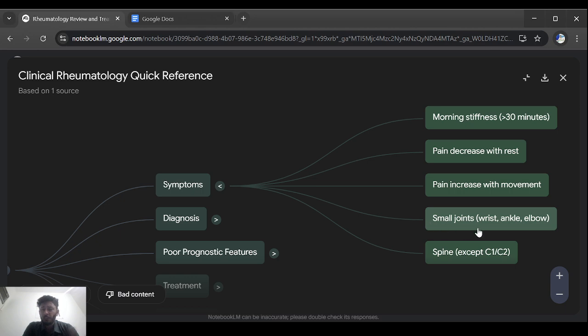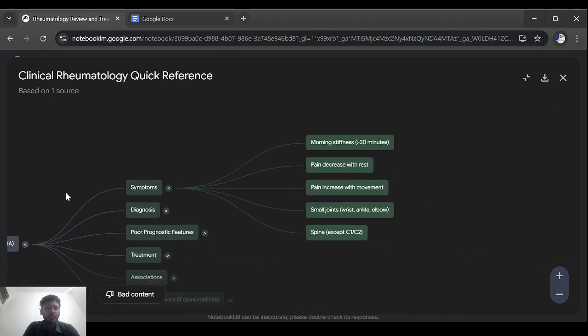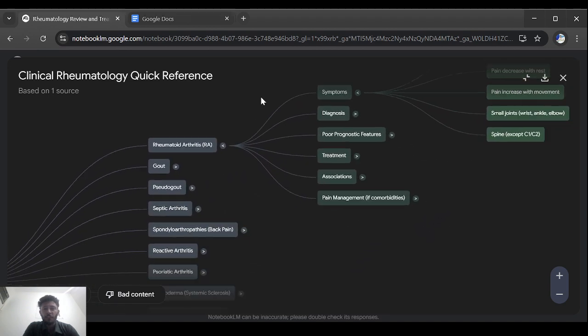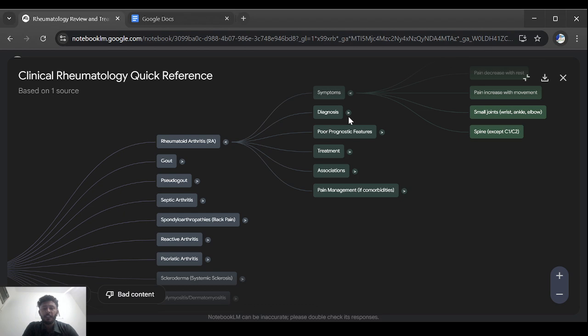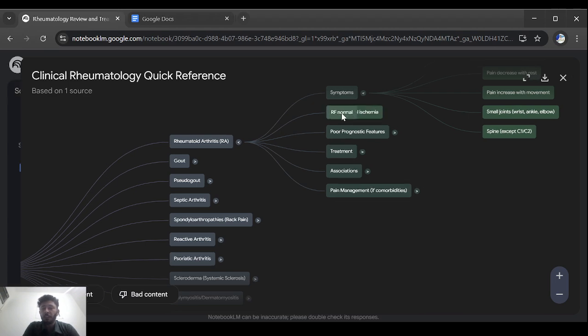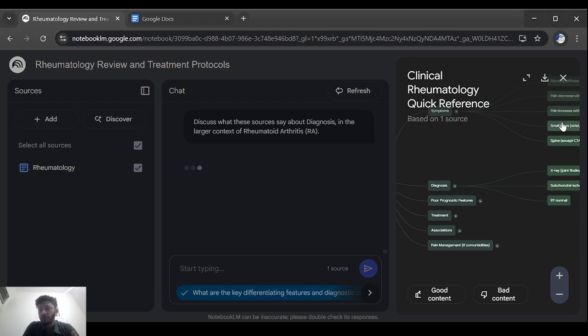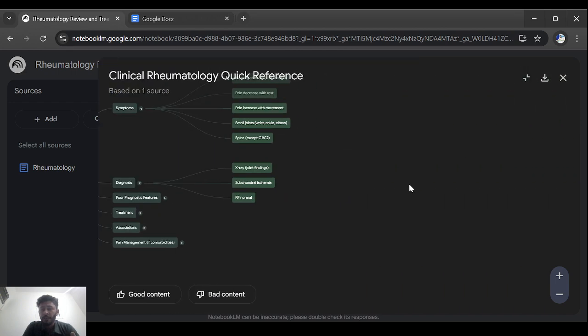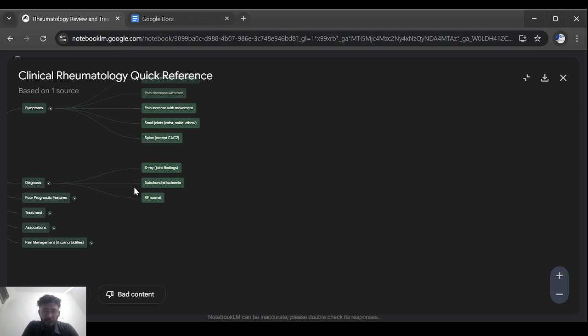So these are the different things you can do with NotebookLM. This is actually the mind map. It makes things easier for you to understand and to remember. Okay, so if I click on diagnosis, just like that, it will show the diagnosis points here.